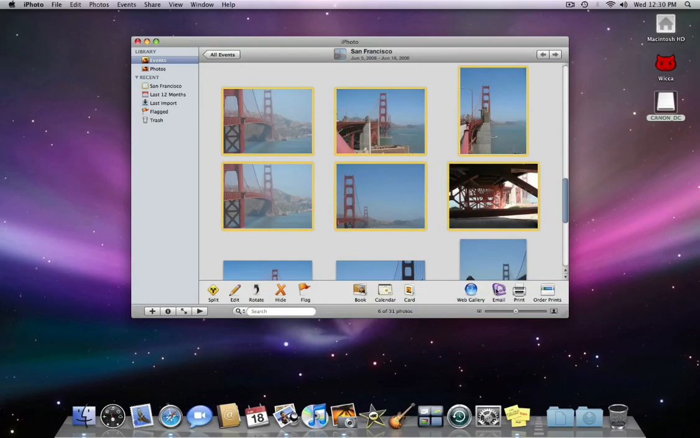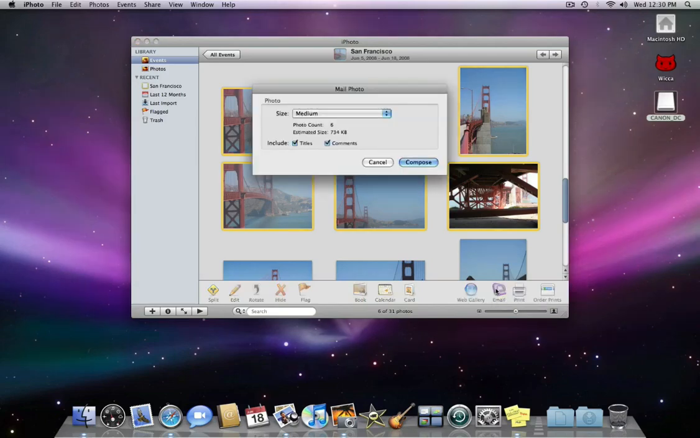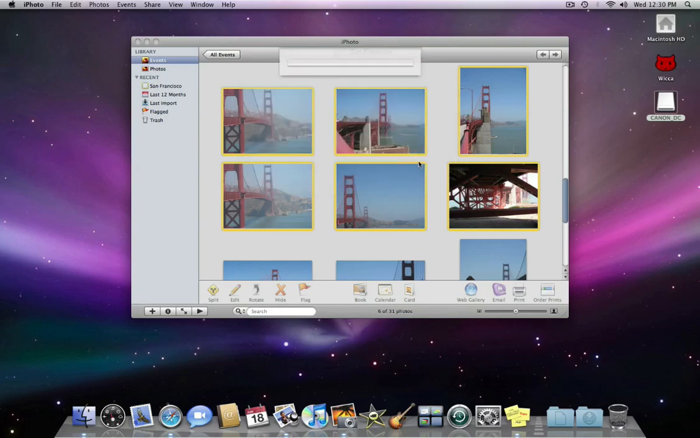Once you're done, click on the Entourage icon. Make sure the estimated size does not exceed the amount your email provider allows you, then uncheck the titles and comments unless you want to send them too. When you're done, click Compose.